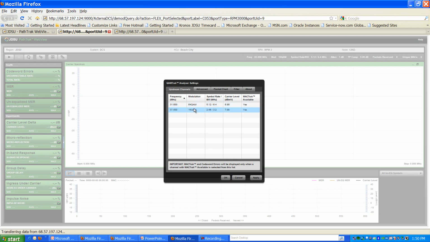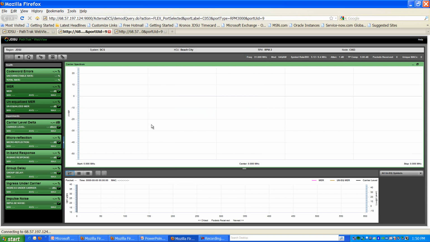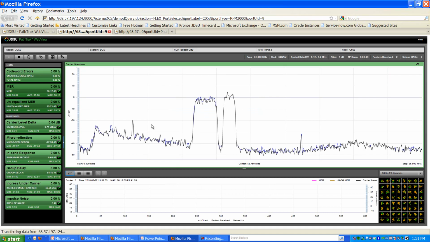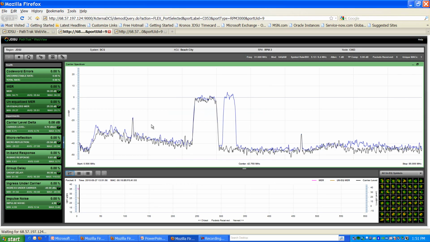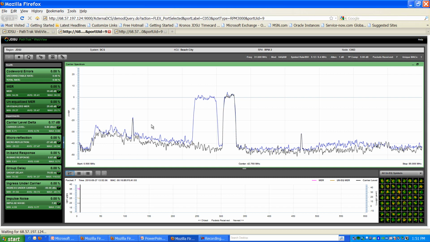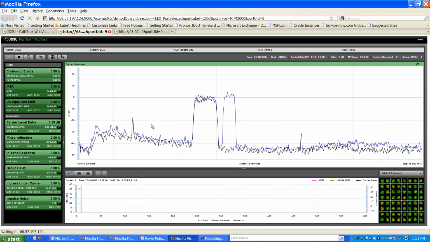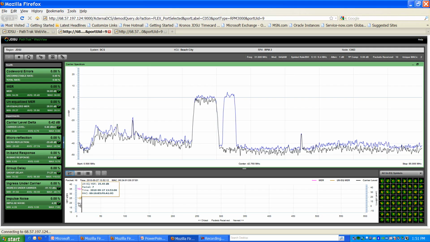In this case, we're going to look at a 64 QAM carrier. So we choose the carrier and press OK. After you do that, the MACTrak Analyzer will open and start demodulating packets. Now, a common question: do we demodulate every single packet that comes across the HFC? The answer is no. We're grabbing at most 2 packets per second, depending on the connection speed of your WebView client and a lot of other things. So it is just a sample.